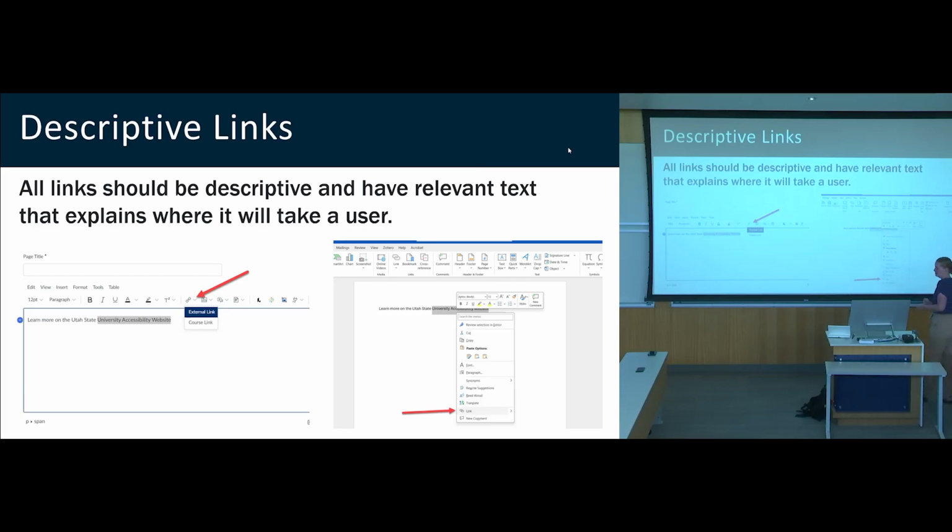And just an example of inaccessible, I saw this just yesterday. This same thing, the only part that was in the link was website, right? So if a blind student is hopping from link to link, which they'll often do, all they're going to hear is website. It doesn't tell them what the website is. But if you say university accessibility website, that's a descriptive link. Now they know where that link's going to take them.